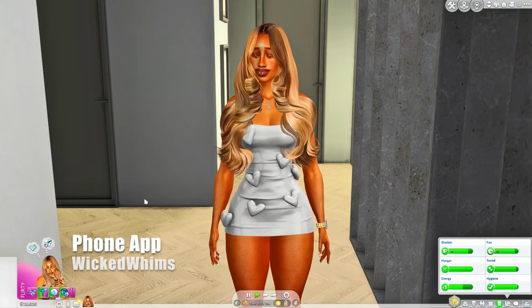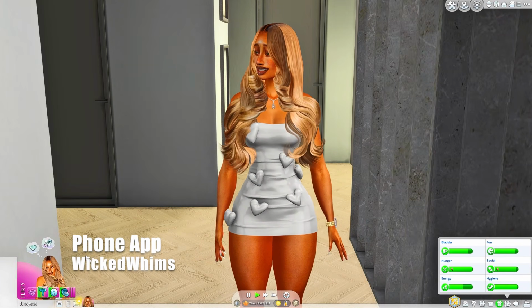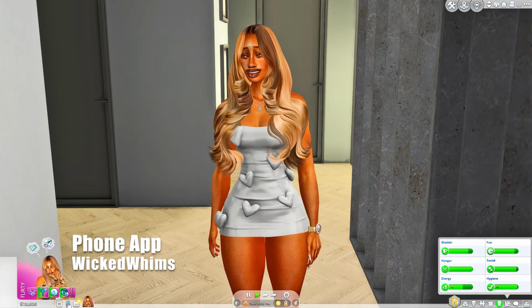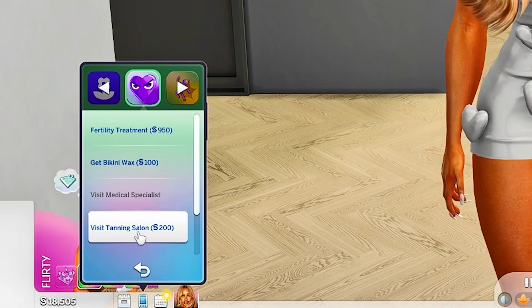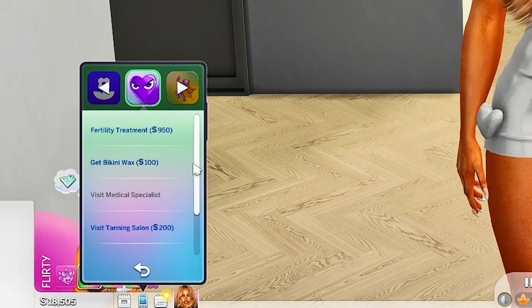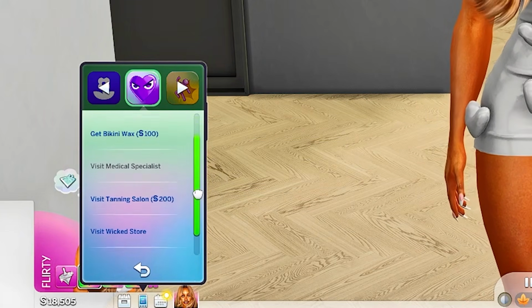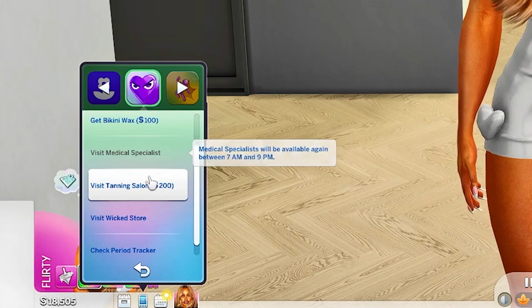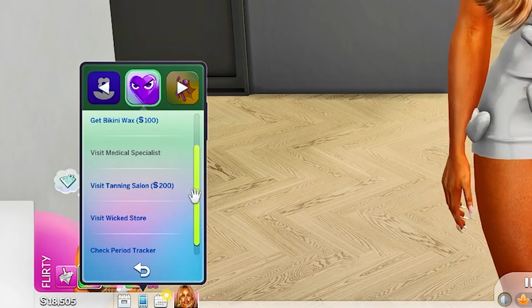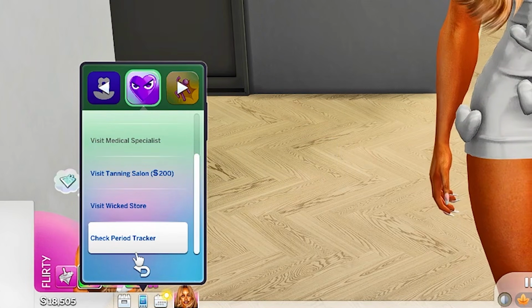We've loaded in with Bambi, and she's available for download on my Patreon. She'll be featured in my upcoming Let's Play. But we're going to check out the Wicked app on your Sims phone. There are different options here for fertility treatment. You can get a bikini wax. You can visit a medical specialist between 7 a.m. and 9 p.m. Visit the tanning salon, the Wicked store, and you can also check your period tracker.